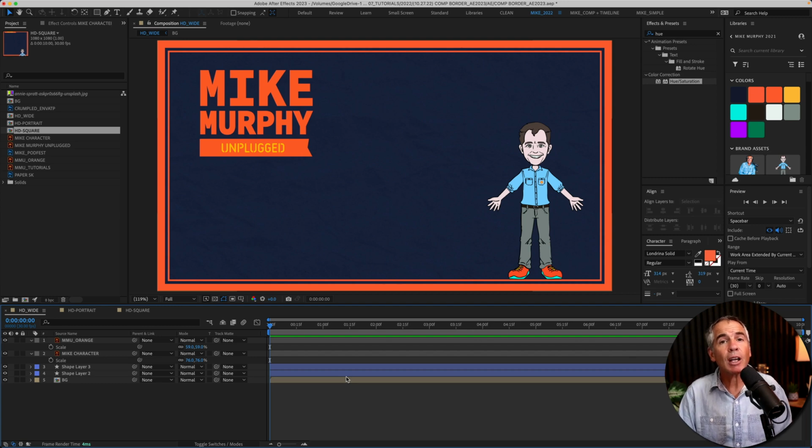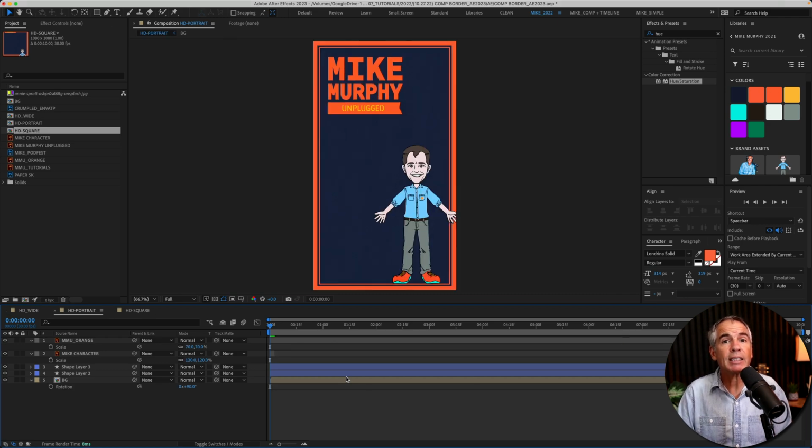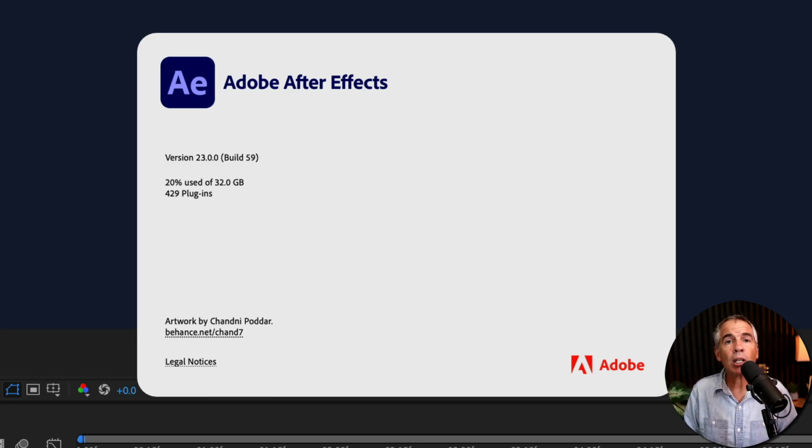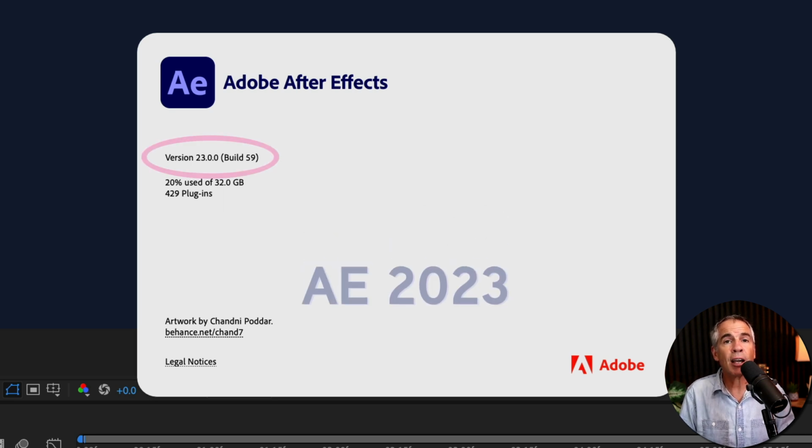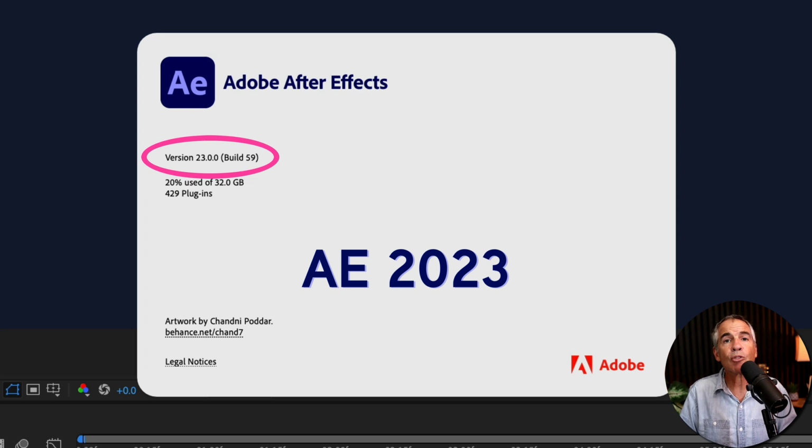And in this tutorial, I'm going to show you a really easy way to add a colored border or stroke around your composition. And this border is very flexible. It will adapt to any size composition.